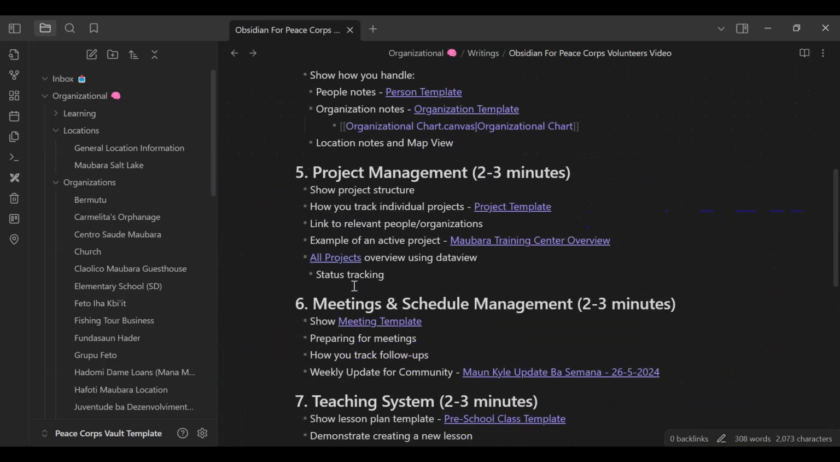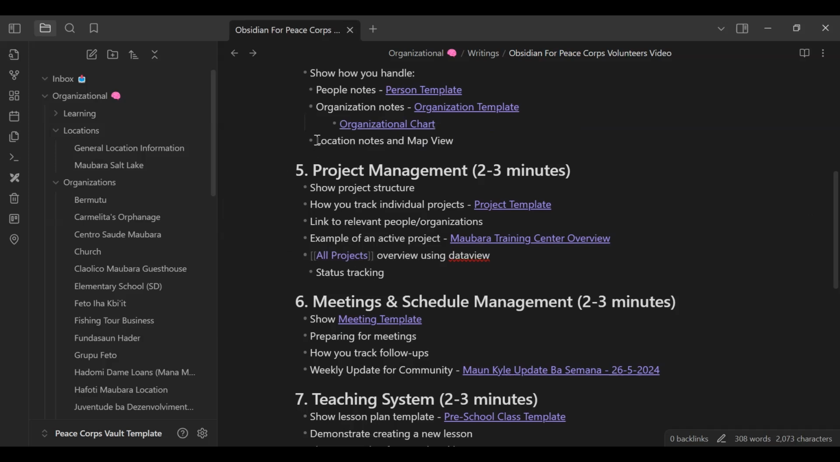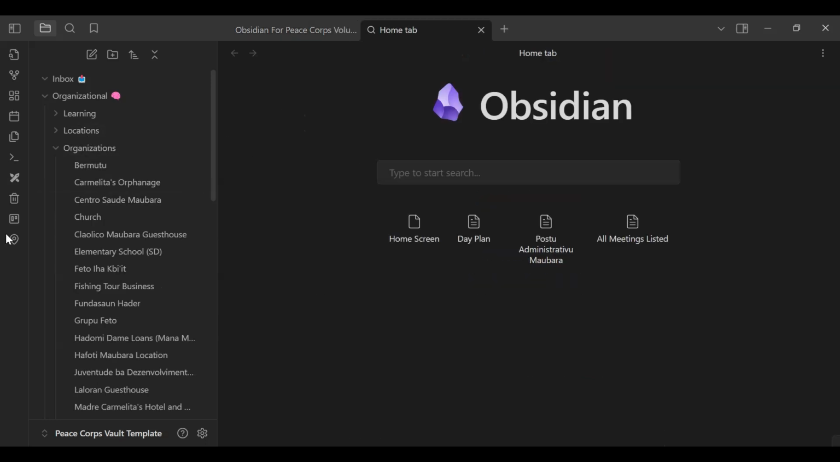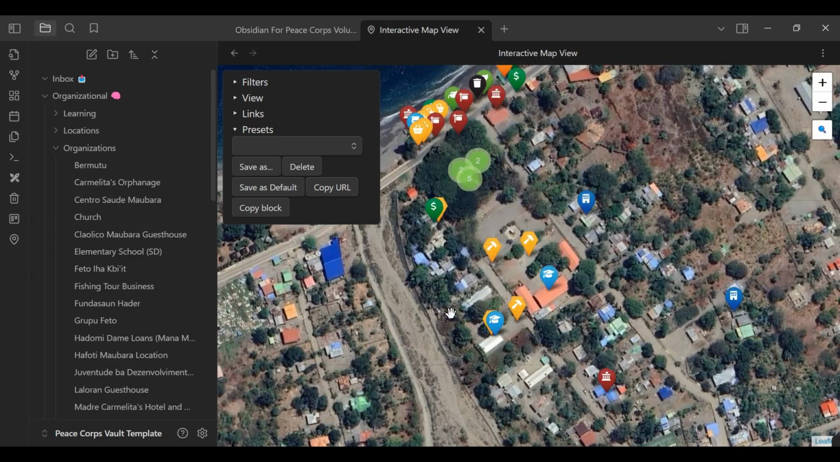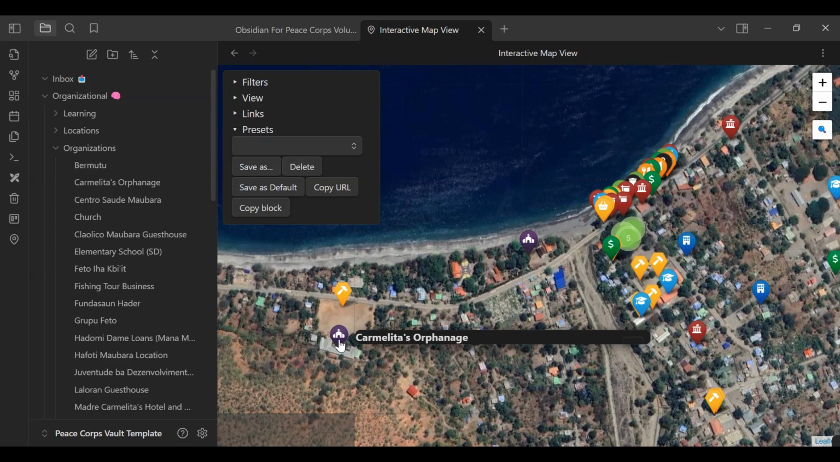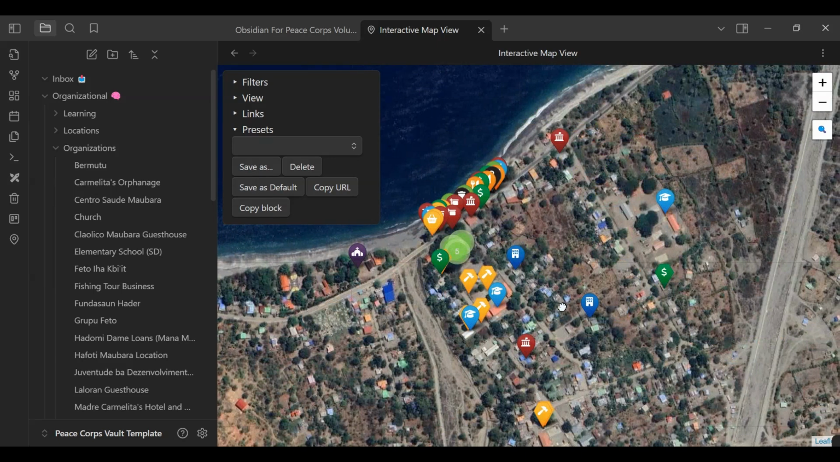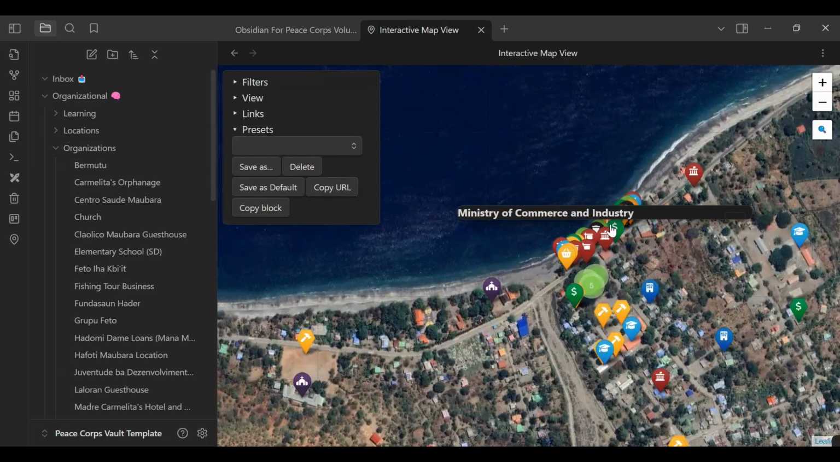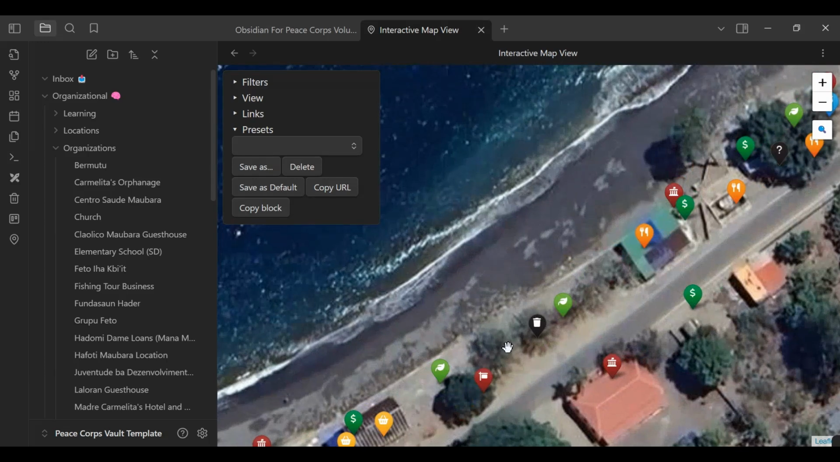Alright, you can also see that with an organization I can put the location. So I want to quickly go over the map view. We're going to go over it later in a moment. But here is a map view of my community with different locations of organizations, projects, businesses that I work with, people, that kind of thing. Incredibly useful to quickly get an overview of the community. And you can filter these things as well, which is super nice.